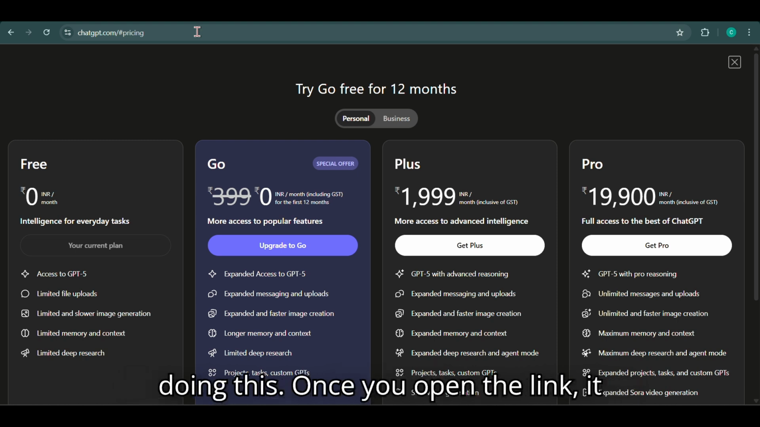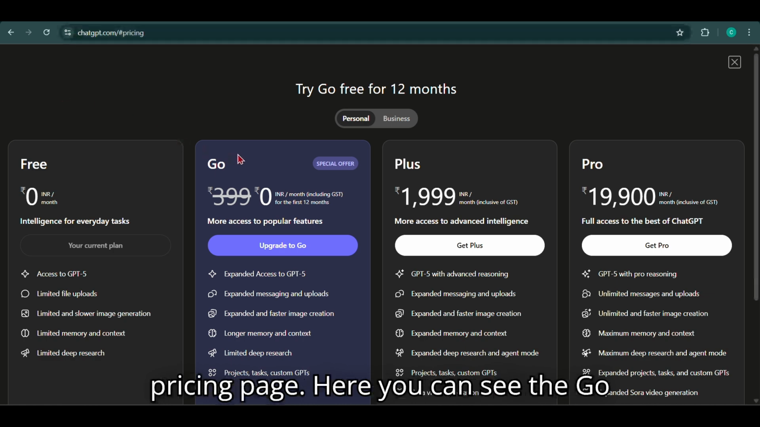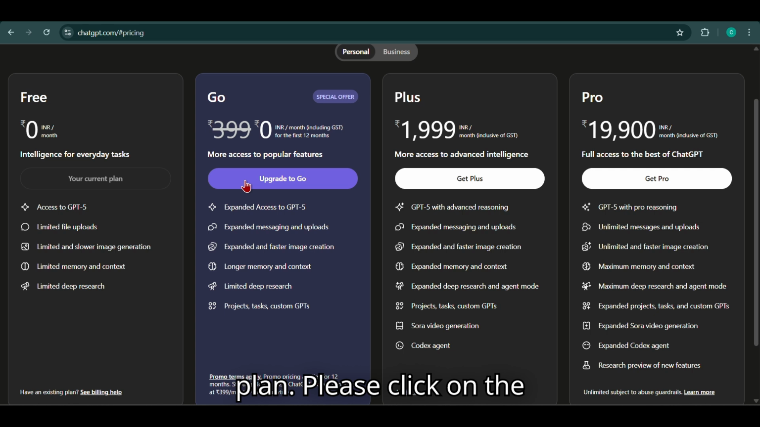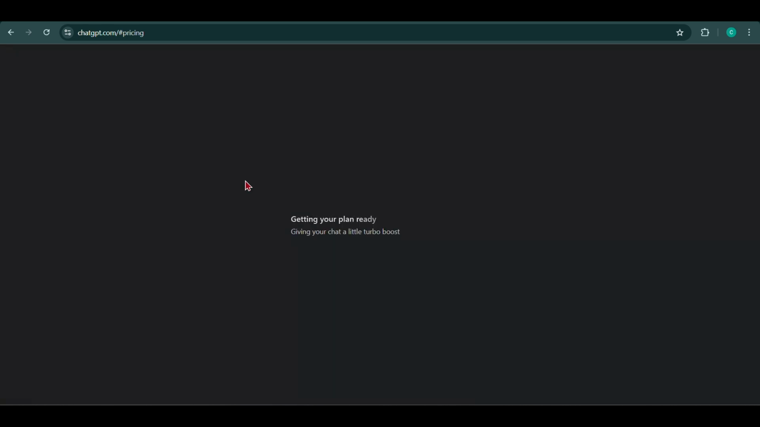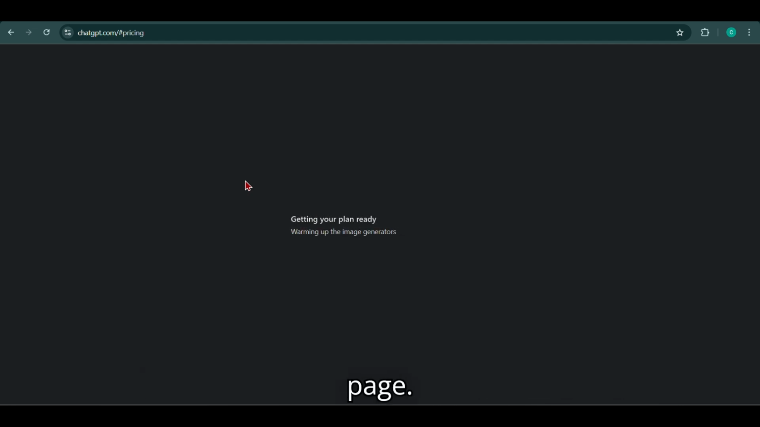Once you open the link, it will take you directly to the plans and pricing page. Here you can see the Go plan. Please click on the Upgrade to Go plan. You will be directed to the payments detail page.